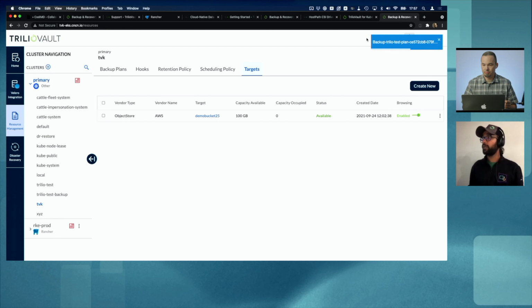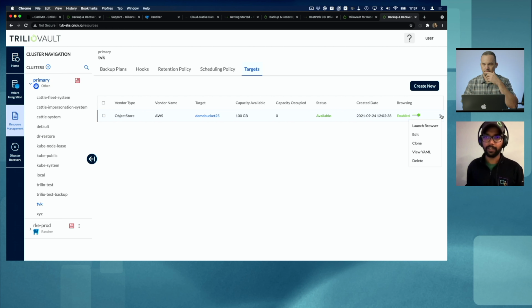Awesome. So now, you can click on the three dots, and I think that's a message for what's happening on the other cluster as well. Our restore probably completed, I think. Cool. But we can click on Launch Browser over here.